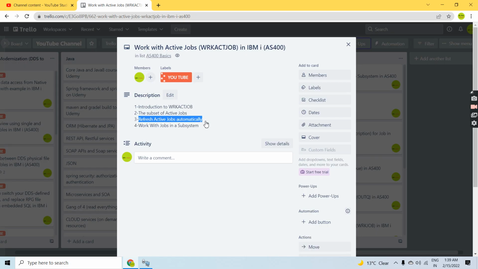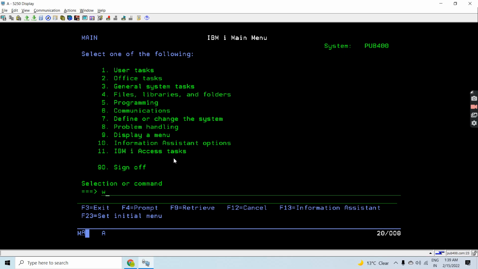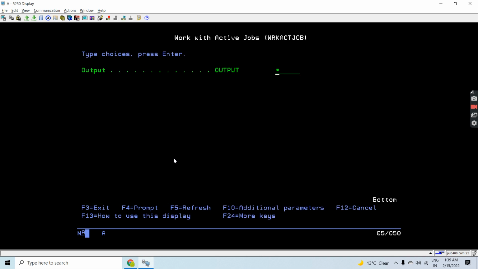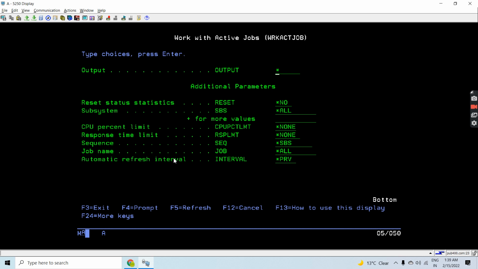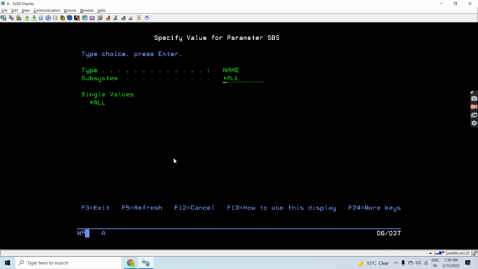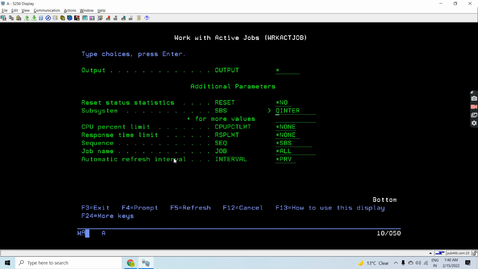Okay, so next thing is work with jobs in a subsystem. So what I can do is the work active job command, take F4 here, then F10, which will show me the other optional parameters, which are actually called additional parameters to this command. Here you see a parameter subsystem, where either I can provide star all, which will list all the subsystem jobs, but let's see the Quinter subsystem jobs only. So I'll provide this parameter.